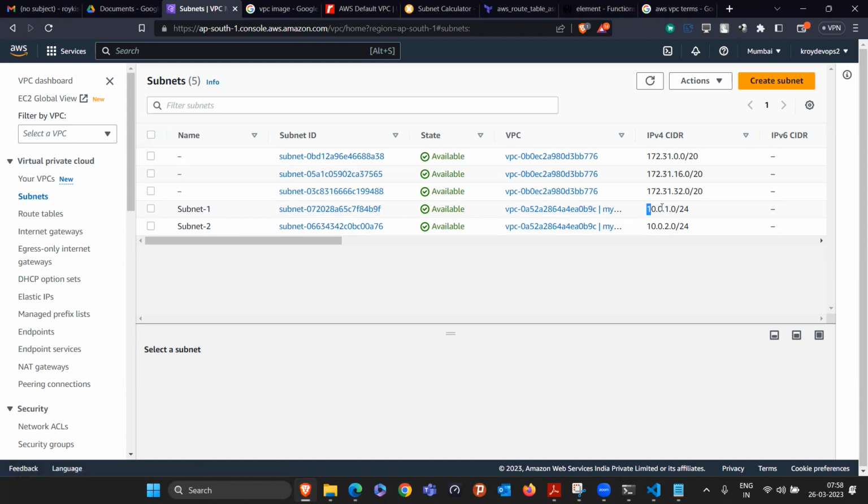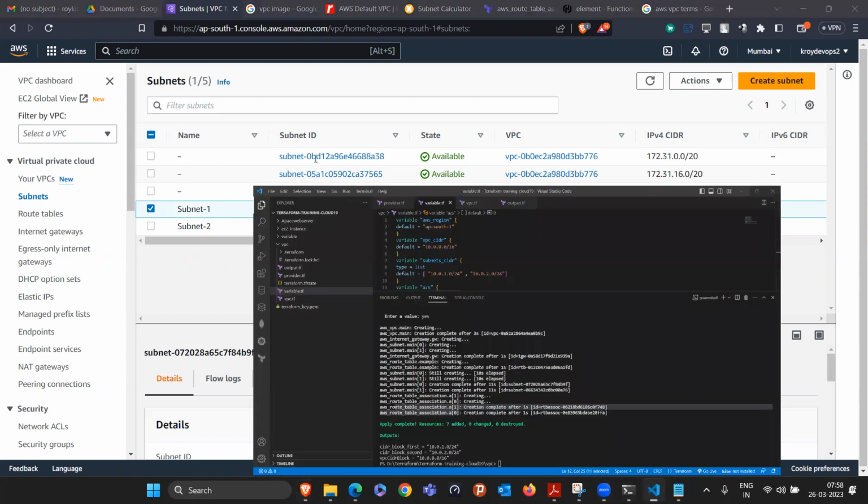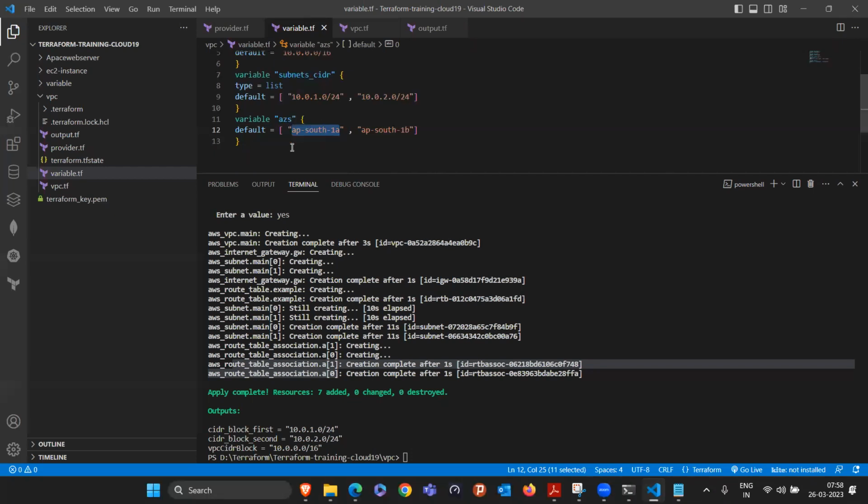What is the IPv4 CIDR range? 10.0.1.0/24 and 10.0.2.0/24. Okay. So whatever names I provided in this block, they only took it. For the first availability zone 1A, for the second availability zone 1B. What is the benefit of giving this?